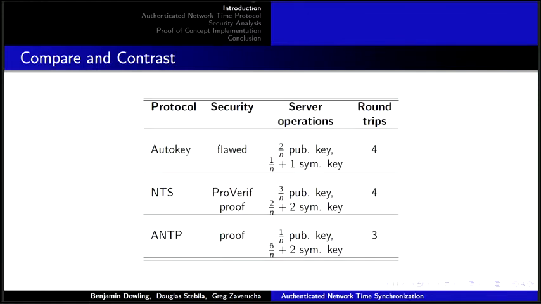So getting a little bit ahead of ourselves at this point, but here is a comparison to sell our point. We noticed that NTS and AutoKey require 4 round trips to establish time synchronization. Now, each of these protocols, and that includes our own ANTP, has an initial few rounds, so 3 in the case of AutoKey and NTS, and 2 in the case of ANTP, to establish a shared secret key. And then it utilizes that shared secret key in subsequent time synchronization phases.